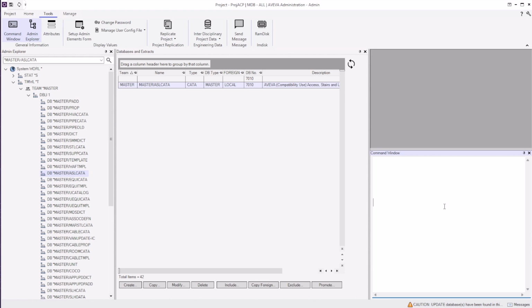First, we need to specify the database we want to copy from using this command: FROM DB followed by the database name, so in this case, master/ASL-Kata. Then we need to specify the names of the files that the data will be copied to. So I type TO FILE, and then we need to specify two file names. I name them file1 and file2.